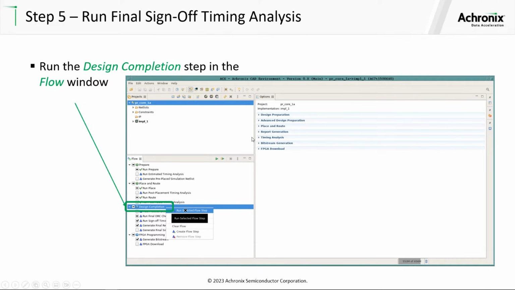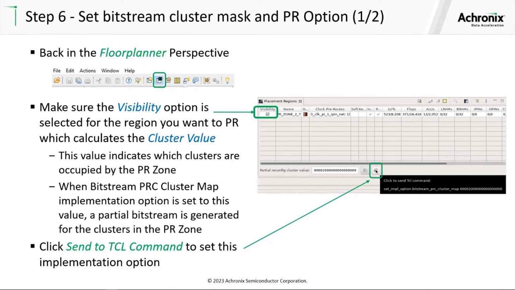Now that we've run the place and route, when that completes, we need to do the design completion step. So we'll right click or double click on that to run that within the design flow window. Now we need to get in and actually go back to that floor planner view. And we want to set up the bitstream cluster masks and all our PR options for this PR zone that we've created.